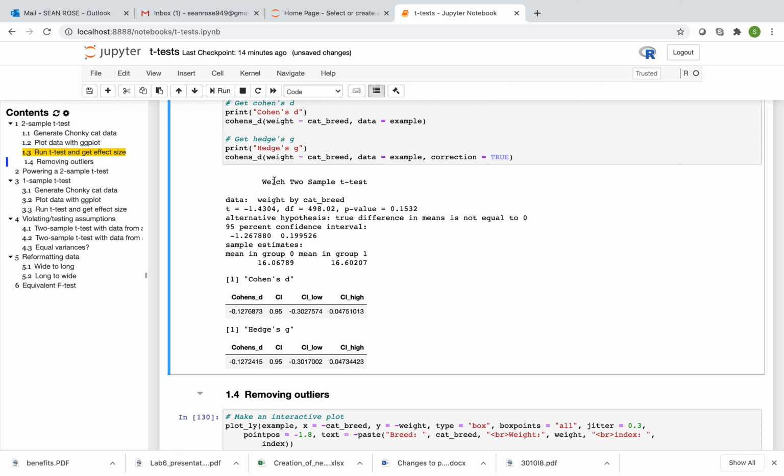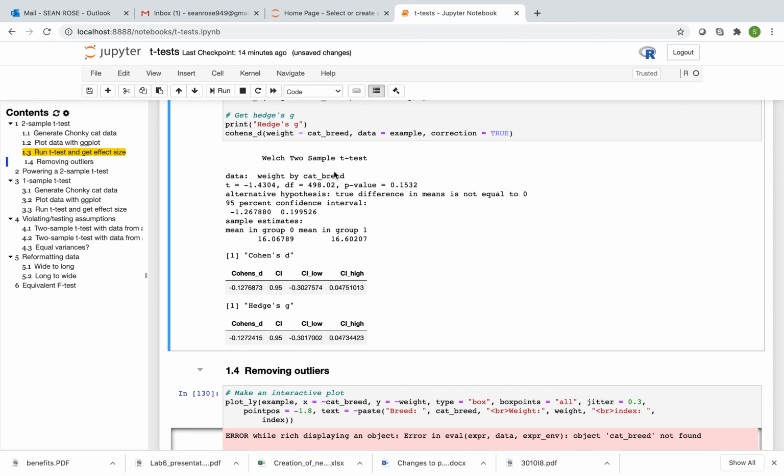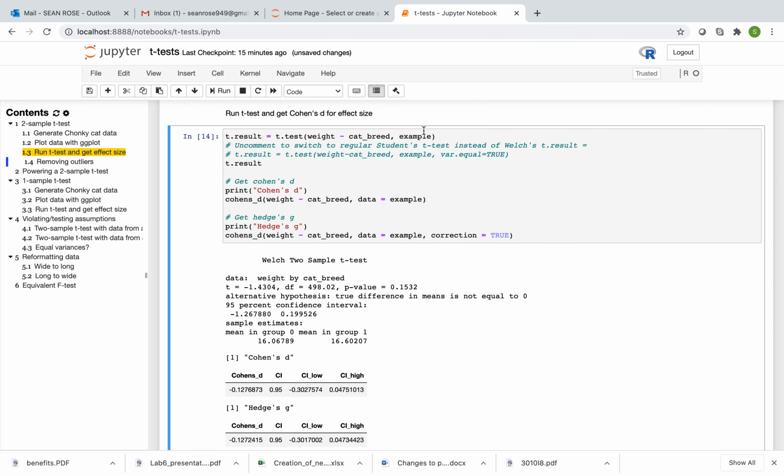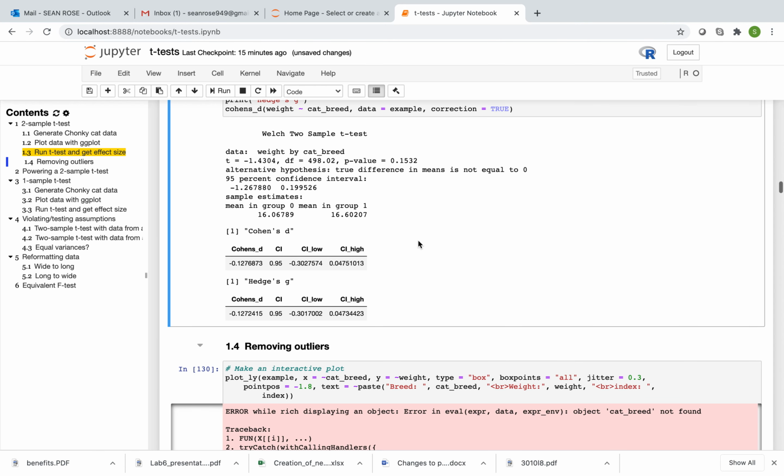The result of the t-test, it gives you this really nice, well-formatted output. It tells you it's a Welch's two-sample t-test, tells you your data was weight by cat breed, gives you the t-statistic, the degrees of freedom determined by the Welch-Satterthwaite equation, tells you the p-value, which in our case is 0.15, so it's not significant at the 0.05 level. It explicitly states the alternative hypothesis, which is kind of nice because I didn't actually manually set it here. You can manually set it. But you see it's a two-sided hypothesis test here because we say the alternative is that the true difference in means is not equal to 0, so it's not less than or greater than, it's just not equal to.